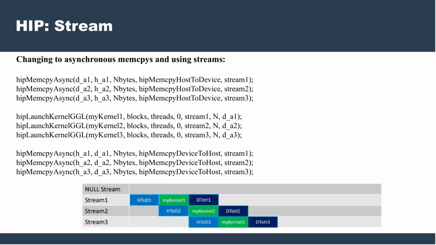Switching to asynchronous memory copies and streams enhances performance. Use hipMemcpyAsync for data transfer, specifying unique streams for each operation. Launch kernels with hipLaunchKernelGGL, associating them with their respective streams. This approach allows overlapping of data transfer and computation, optimizing resource utilization and reducing execution time.